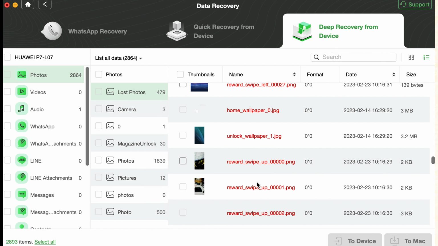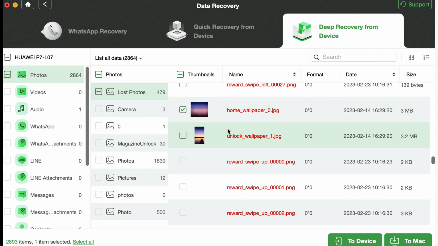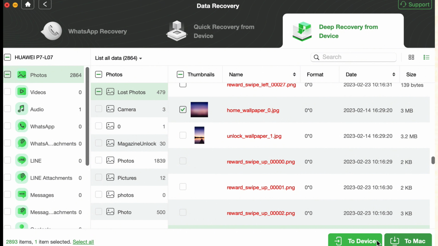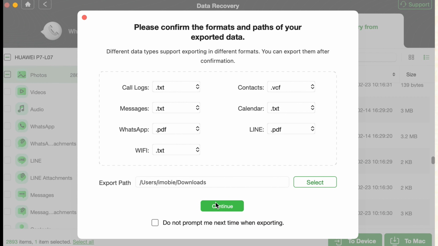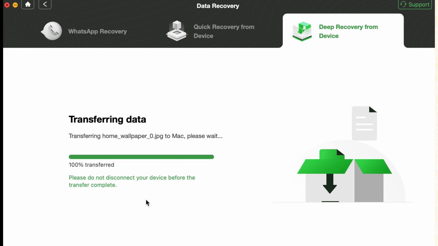After completing the scanning process, you can preview the data scanned out. You can freely choose the data scanned out to restore to the device or to the computer. For instance, I need to restore the photos to my computer. I just click To Computer. The data will be recovered to the computer in the format you need.